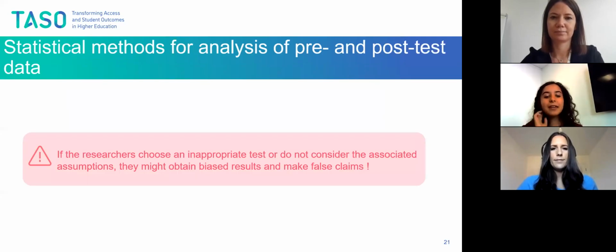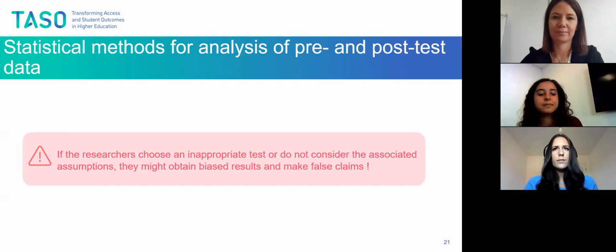Now, I will finally briefly introduce you to the principle of statistical analysis related to pretest and post-test data. It is a crucial step to obtain valid and reliable results and to maximize research quality. It is really important to choose the right test and to consider the associated assumptions, because otherwise the results might misrepresent the data, and researchers might end up making false claims, which is obviously very problematic.